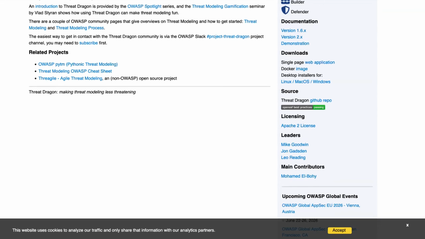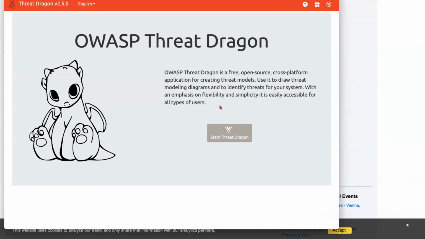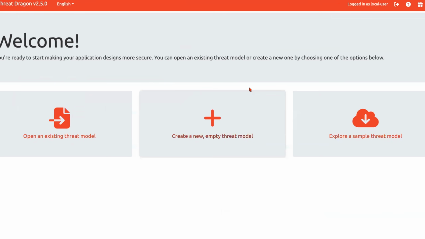Now I already have it. I used it in the past. So I'll search for Threat Dragon. There you go. So this is the Threat Dragon interface. Now let's start with creating our architecture diagram.